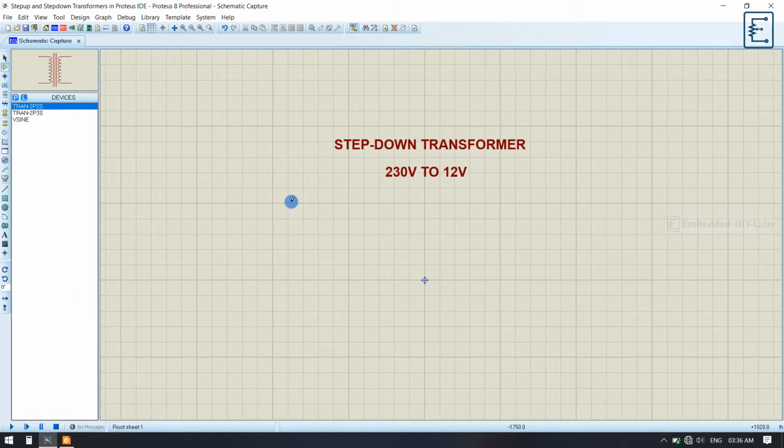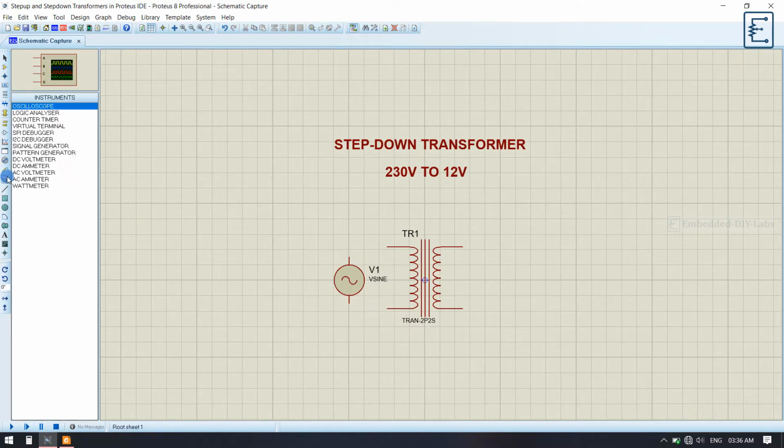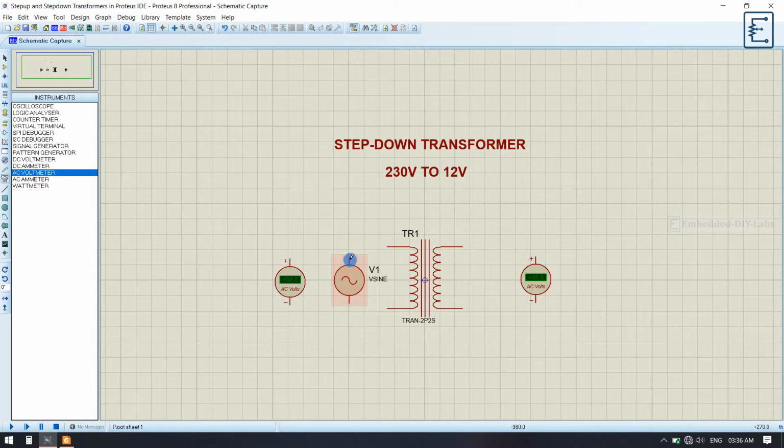Now select simple transformer in devices and place it on the workspace. Then select AC source and place it. Then go for instruments. In that, select AC voltmeter, which is used to measure input and output voltages. Then wire it up.